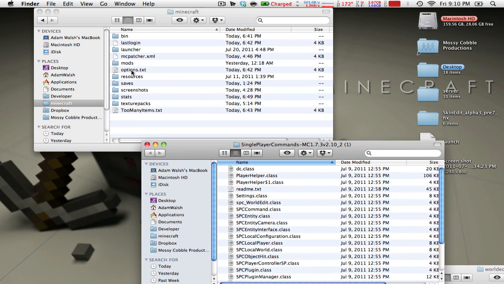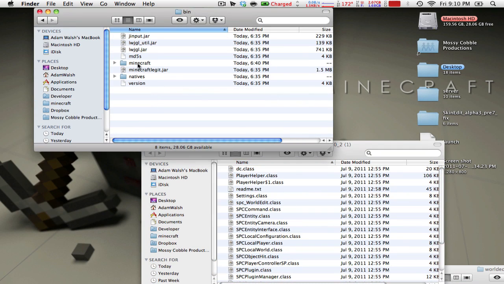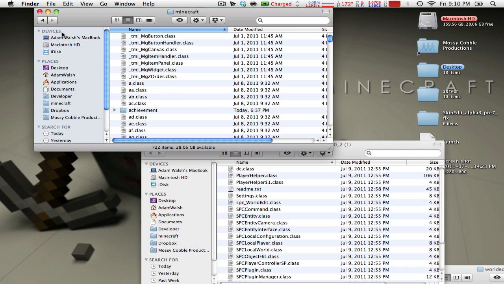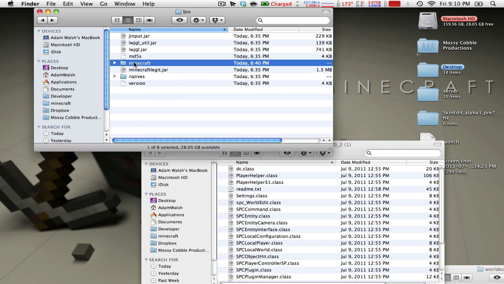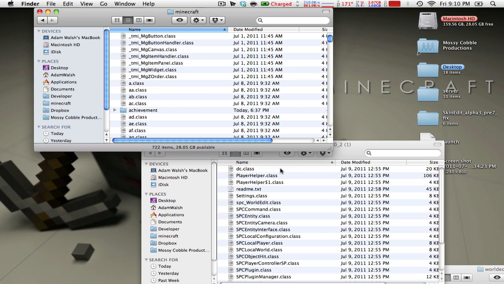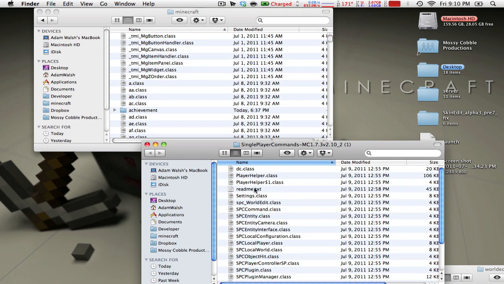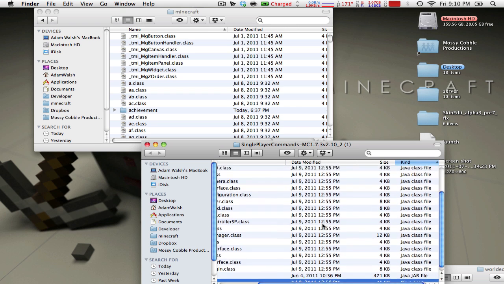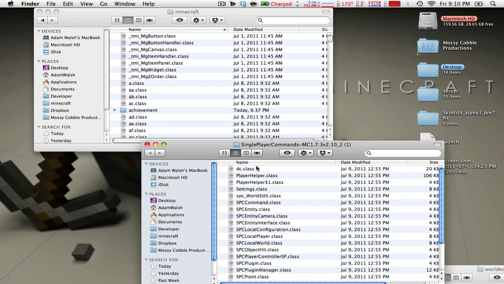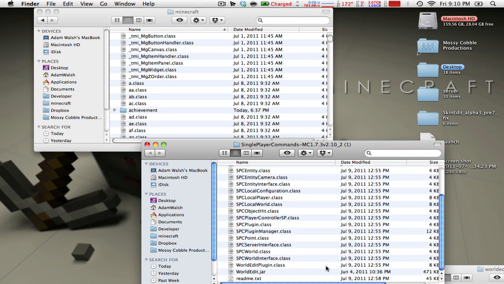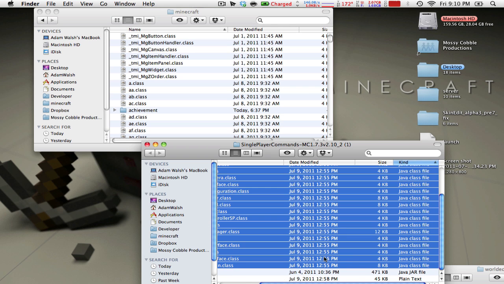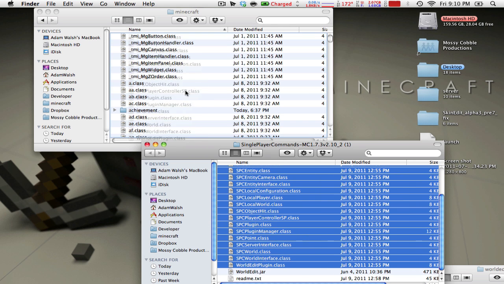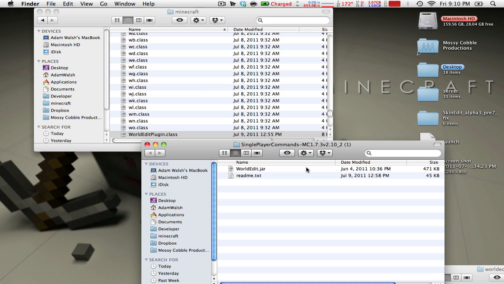Alright, so go into your Minecraft. You've seen how I install Zoms. You'll see why I have this as a folder. It's really helpful to have it as a folder. So what you want to do is sort it by kind, copy all of these Java class files, and put these into your .jar.